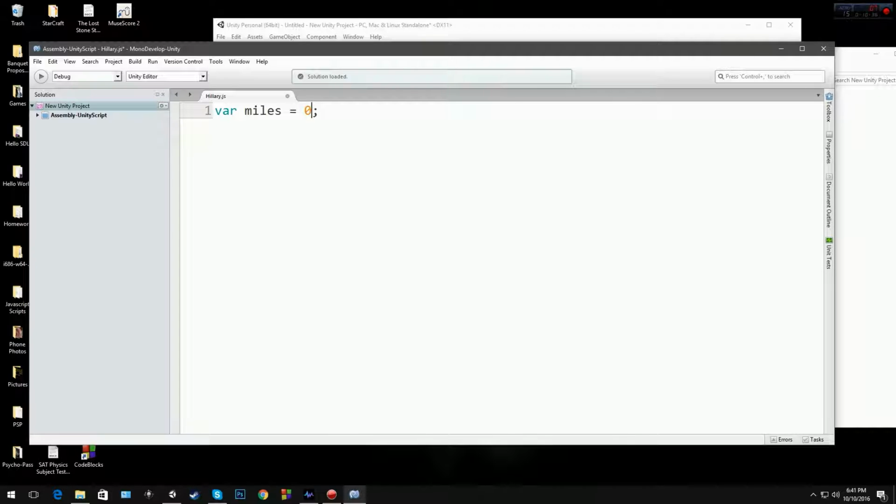Or Miles could equal 0. That would be an integer. It could equal 0.123. That would be a floating point number. It could equal false. Anything like that. Basically, those are the four main types of variables you're going to be using. There's not really much else in terms of variables.